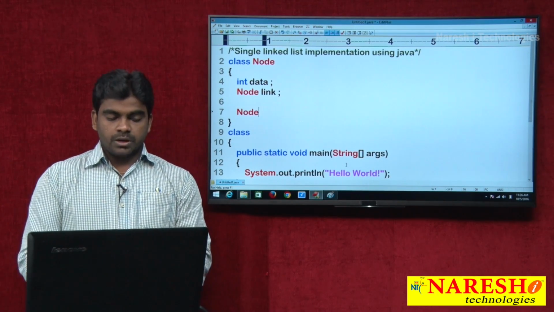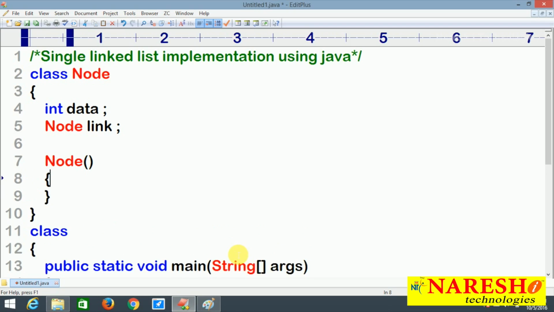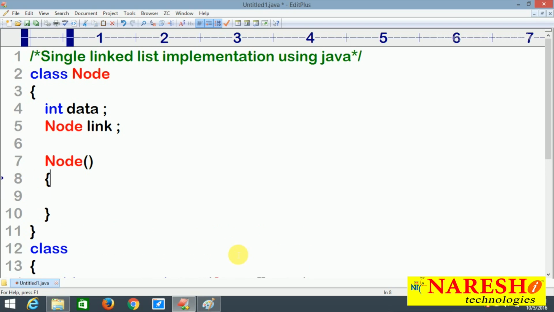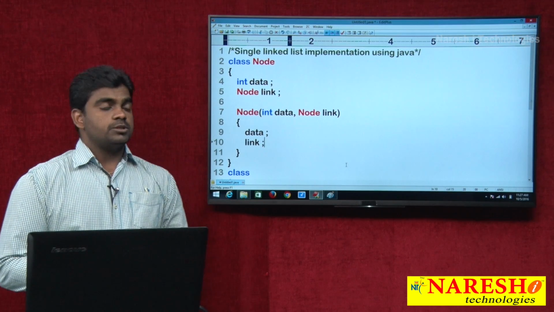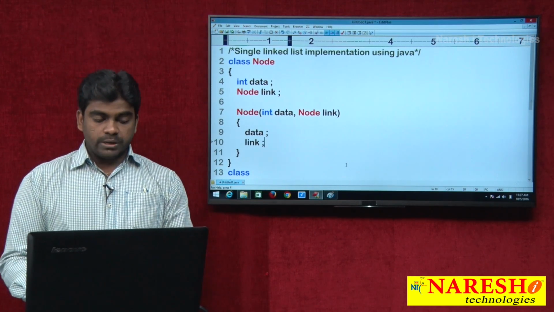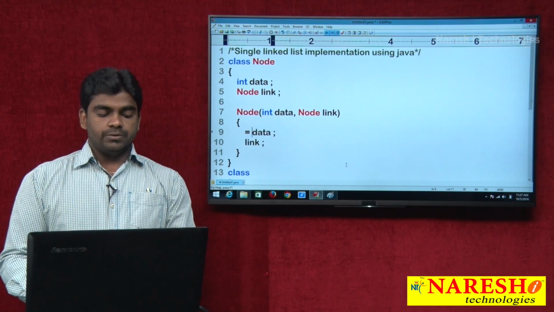Okay, see, the class name and constructor name should be the same, and here there are two local variables, arguments, which always work like local variables. Now how to assign a local variable value? A local variable is directly accessible, right? So I want to assign the local variable values to the non-static variables.